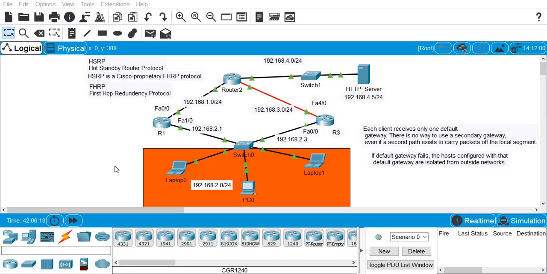First Hop Redundancy Protocol. To better understand this, let us understand this scenario in which we have network 2.0 and network 4.0, and the devices in network 2.0 want to communicate with the HTTP server that is in the 4.0 network. You know that if the devices in one network want to communicate with a device in a different network, then they have to use a default gateway, right? As the HTTP server is in a different network, and these devices are in the 2.0 network, they must have a default gateway.